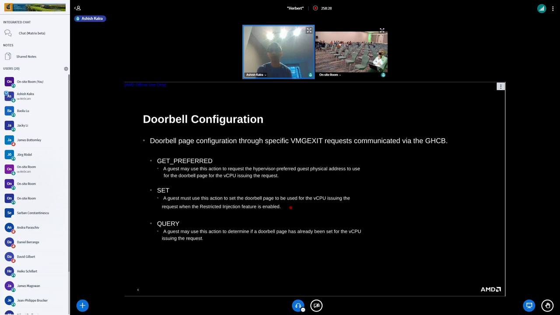In a typical case, the guest will do a p-validate and set this page into a shared page state, and from its side the hypervisor can also do an RMP update to make sure it's set up as a shared page. But it's typically assumed that the guest will do a p-validate and change the page to a shared state before making this VMG exit call. You could use a query to see if the doorbell page has been set up or not. And the guest can also use a hypervisor-provided page as the doorbell page. So these are the new NAE events added for restricted interrupt injection support.